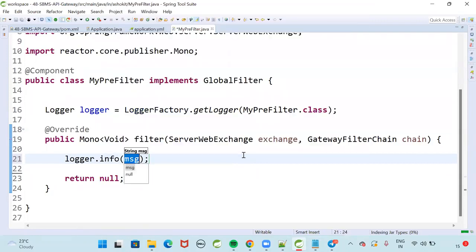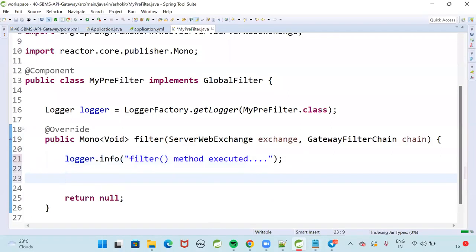logger.info. I will just specify that filter method execution started. So this is one of the methods. Filter method executed. Now inside this filter, you can access request information.